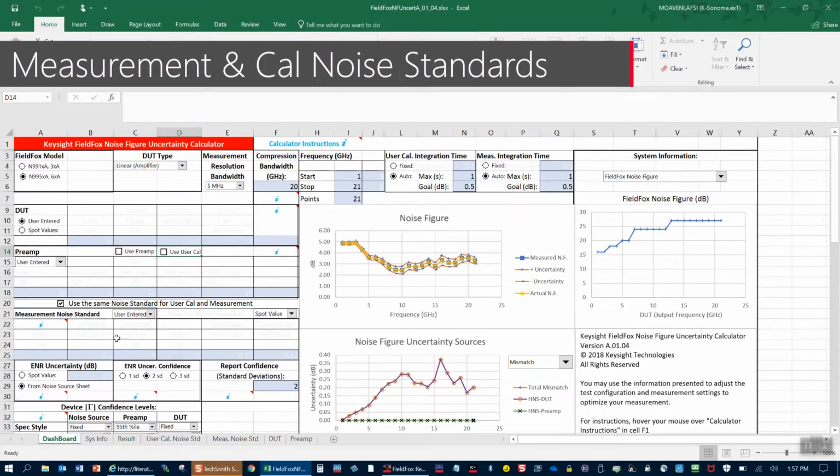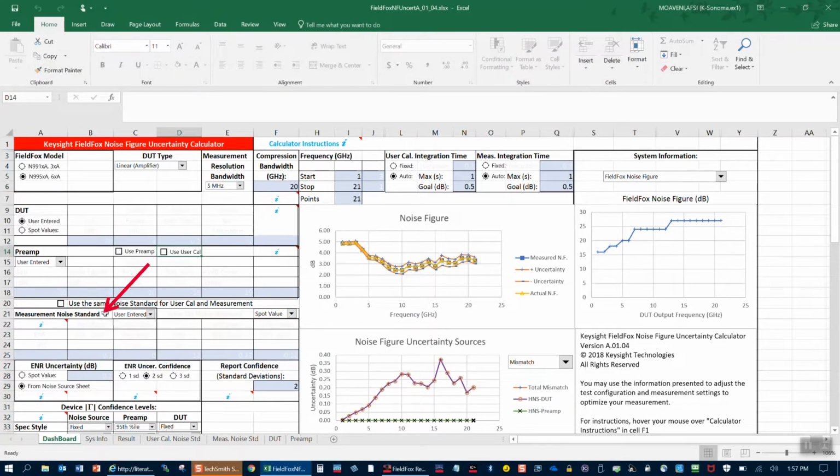Next, we come on down to this idea about the measurement noise standard and the calibration noise standard. Many customers use the same noise standard for measurement and for calibration for the user cal. We're not doing a user cal, but if you are, you can click that to use the same one, but it doesn't really matter in our case.